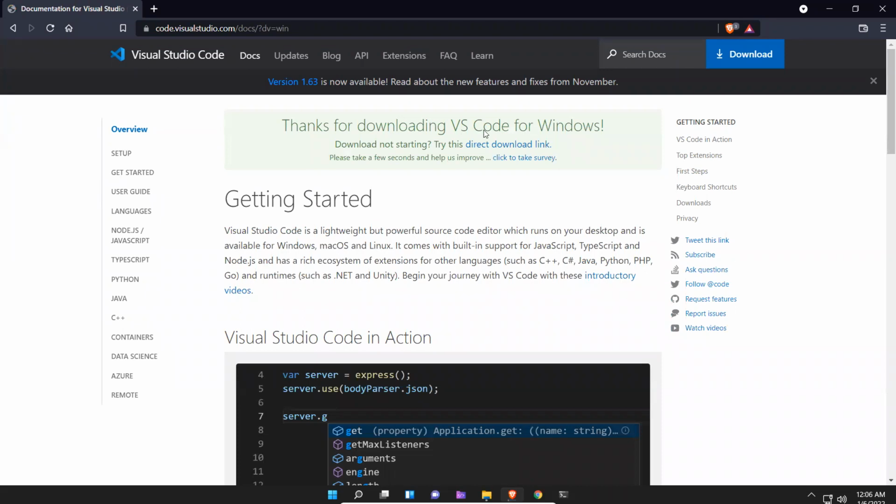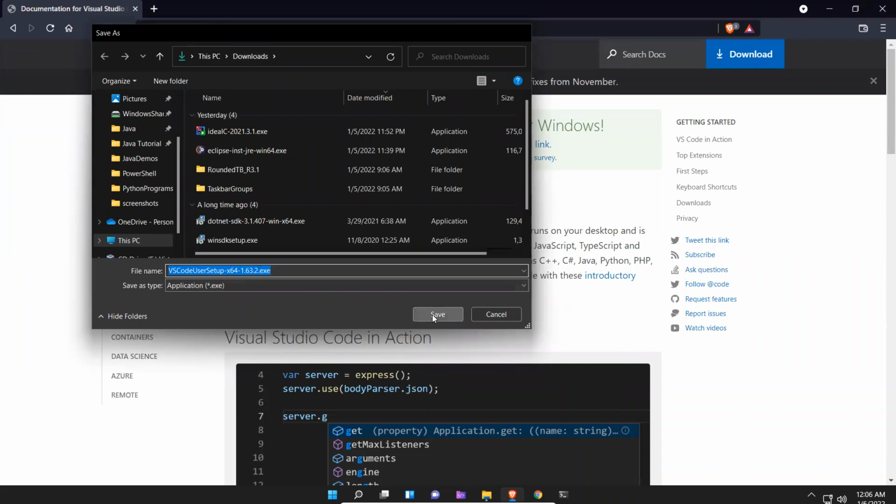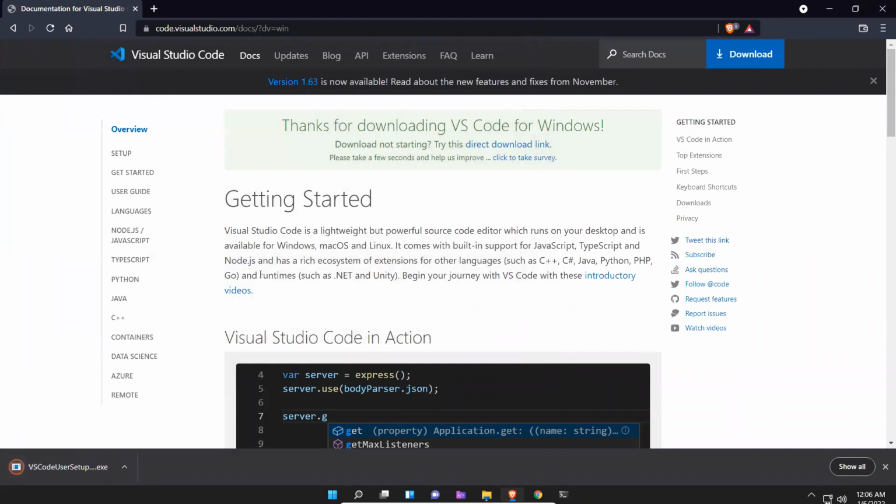So it will download now. It will ask you to download. In the download section, see the VS Code setup x64 1.63.2. Just click on save. It is very quick, very lightweight. Let it complete. As part of this video series, I'll use the Visual Studio text editor to write our Java code. So it is done.